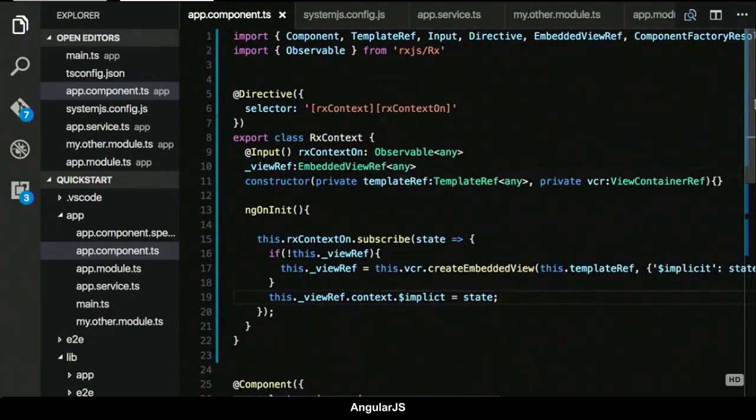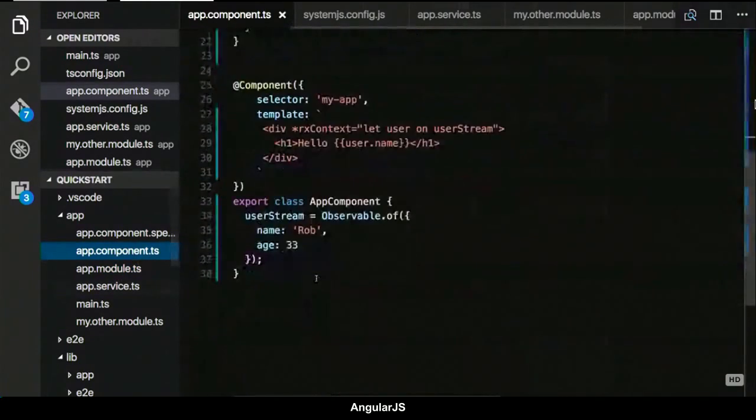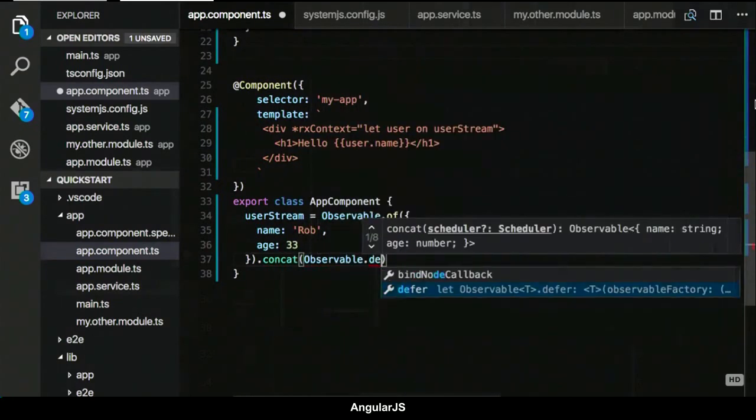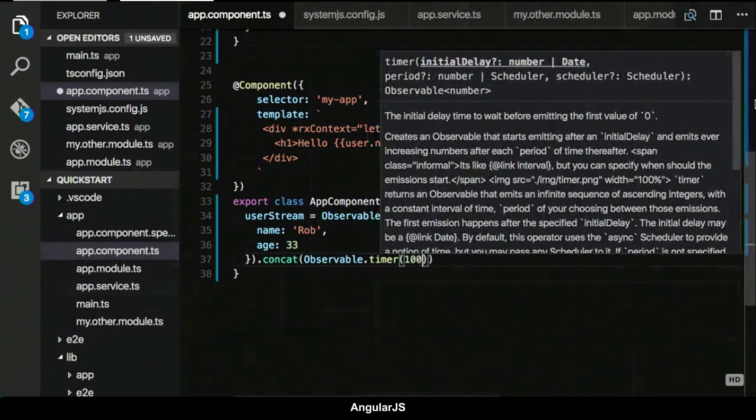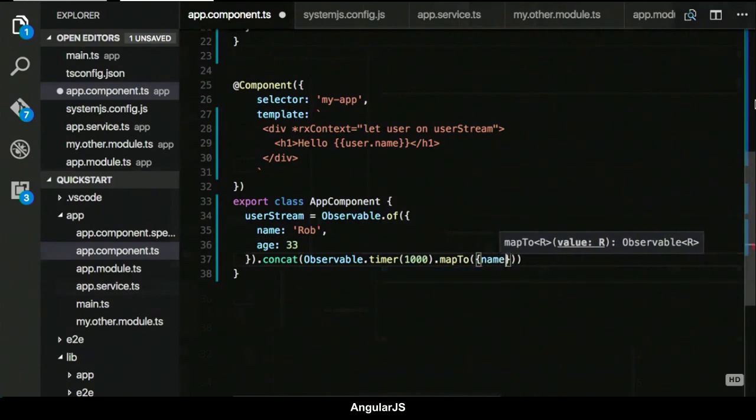is our state. So this now works in both cases, right? As new state is delivered to the UI, it will go ahead and update that without making a big mess. Implicit. Thank you. And just to prove to you, hopefully, that this works, let's go back to our app component here. We'll do something like concat, observable.timer, let's wait a second and then map to name of Jeff, whose age is 50.